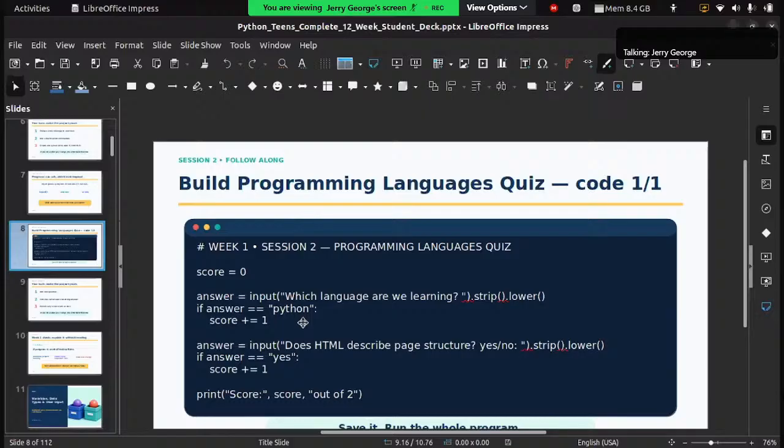Now, if you check the other statements, answer is equal to input. Does HTML describe page structure? Yes or no? So that means that this input requires you to type a yes or what? A no. Do you get? So now let me explain the question.